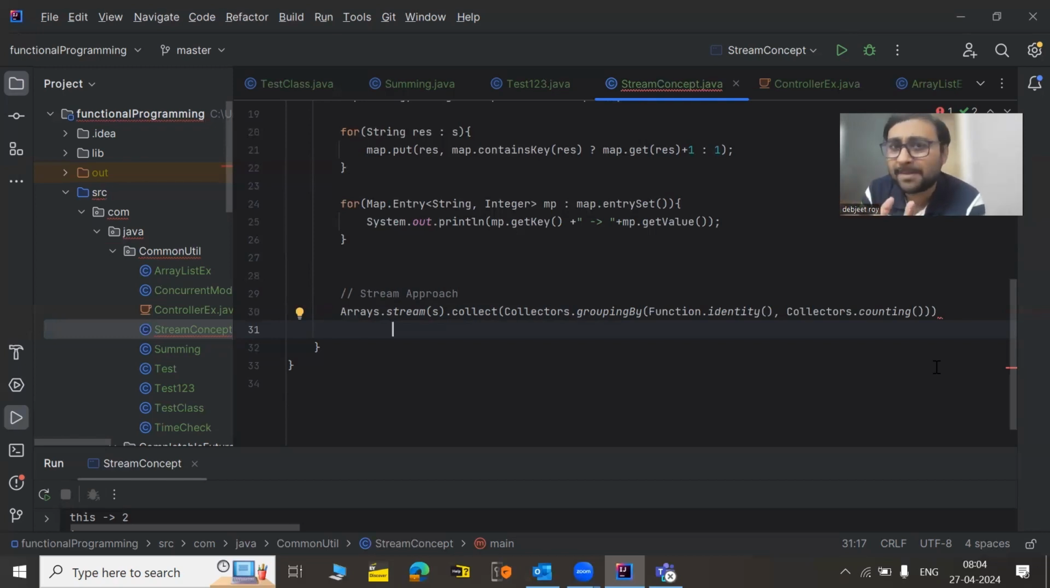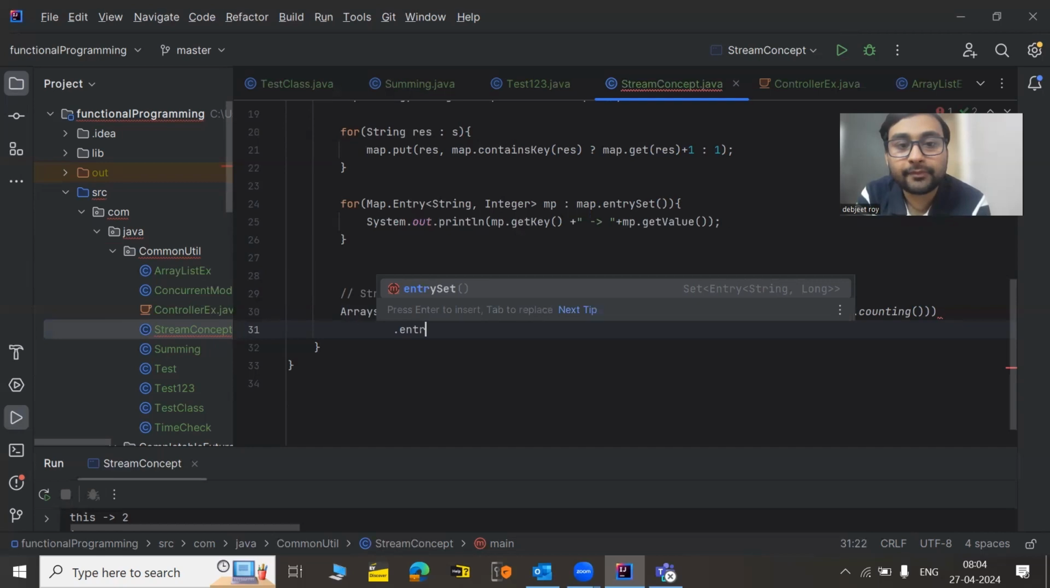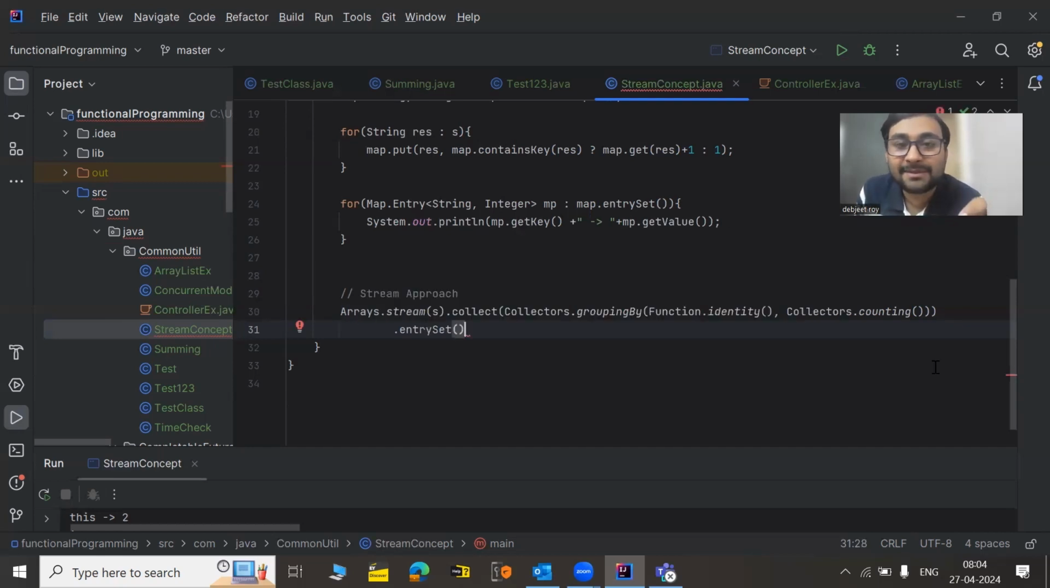So map is not a part of the Collection interface, right? Because stream works on collection and map is not a part of collection. So what we can do over here is make use of the entrySet method. If we do dot entrySet, what will happen? Now it has become a set type. So the map has been converted to a set type.